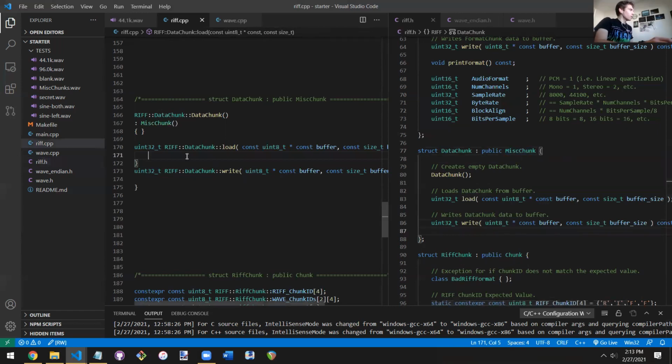So what we can do is just cast this. So remember, this is a data chunk currently according to C++, but it would be really nice if we could just run the miscellaneous chunk things on it. So how can we run miscellaneous chunk things on the data chunk? How should we cast this?